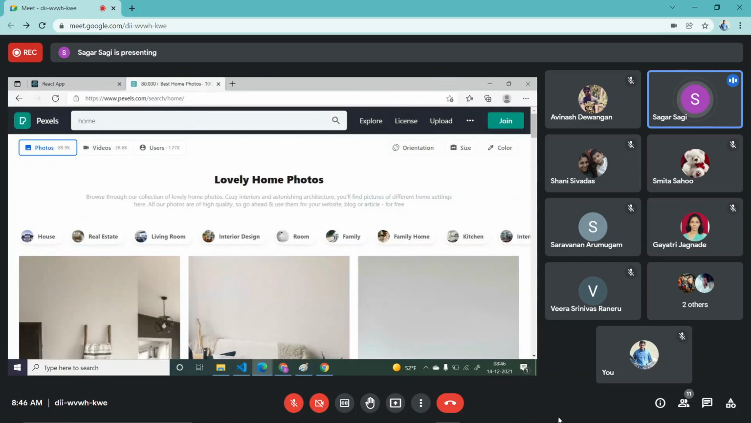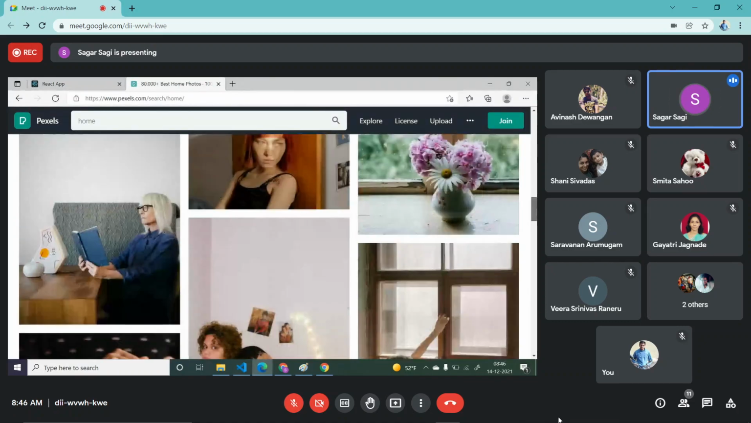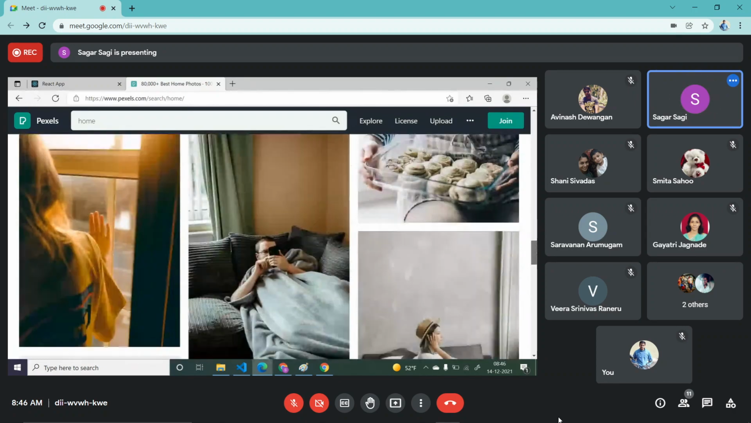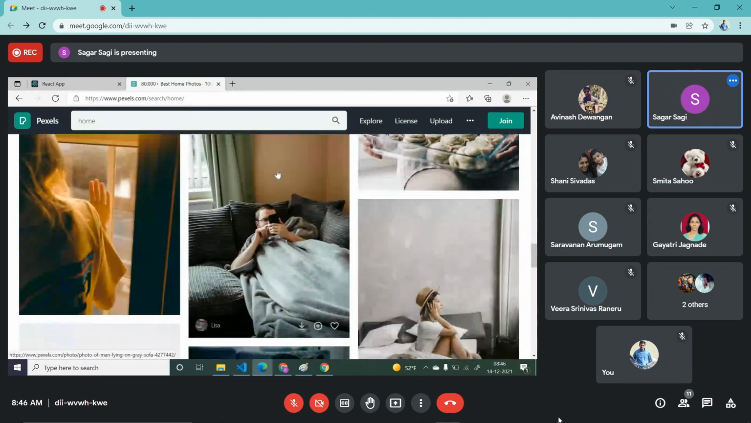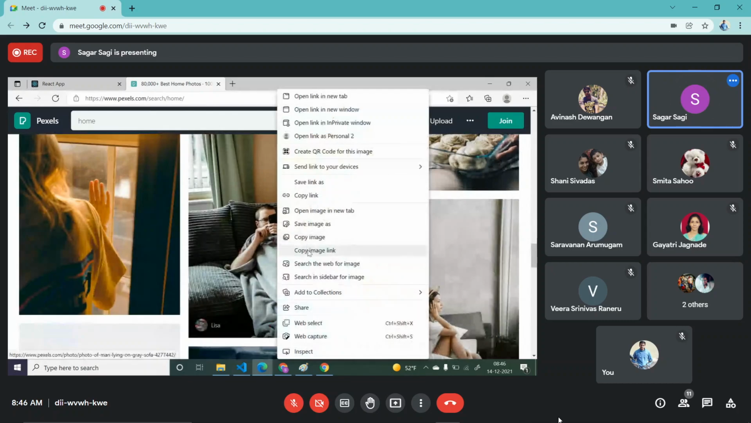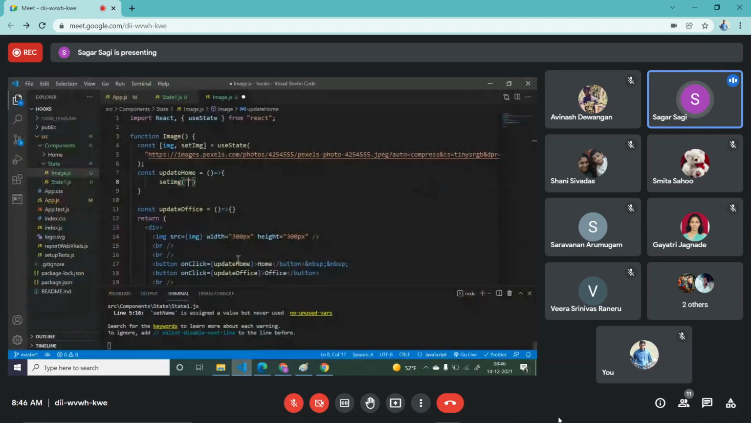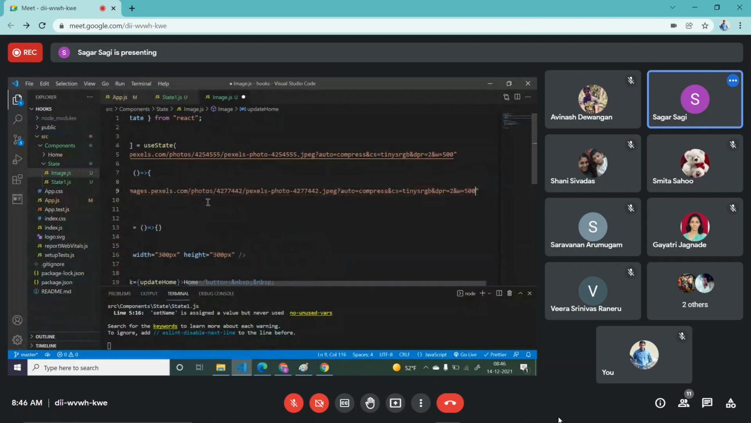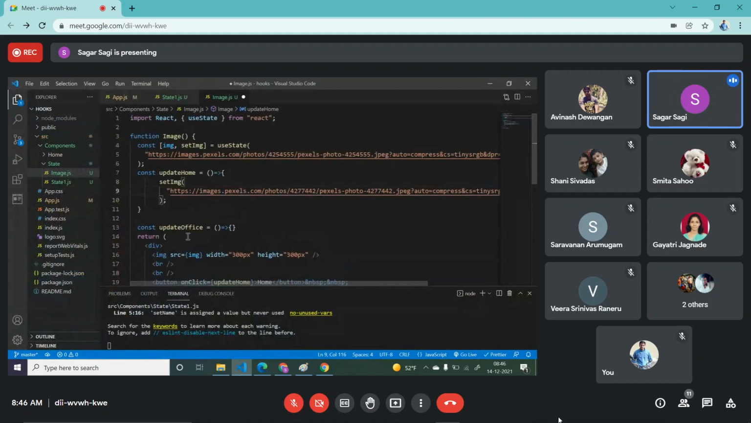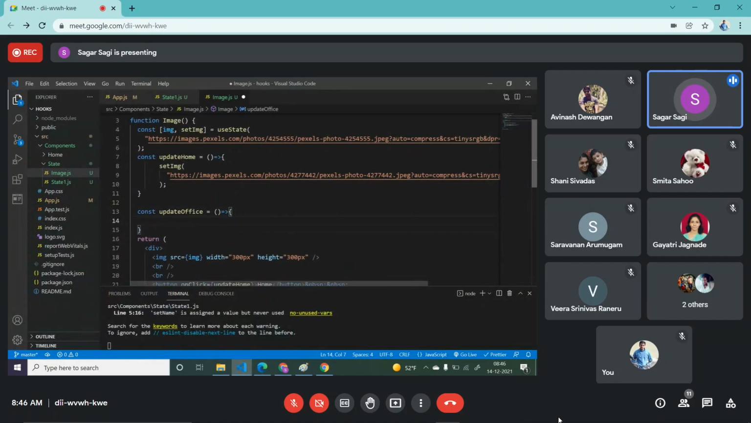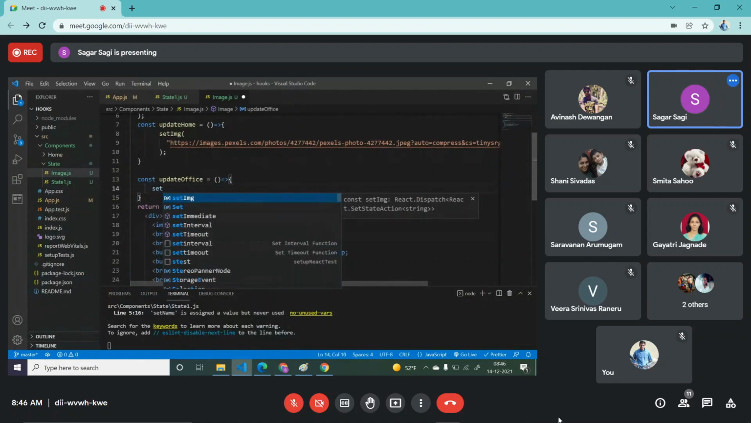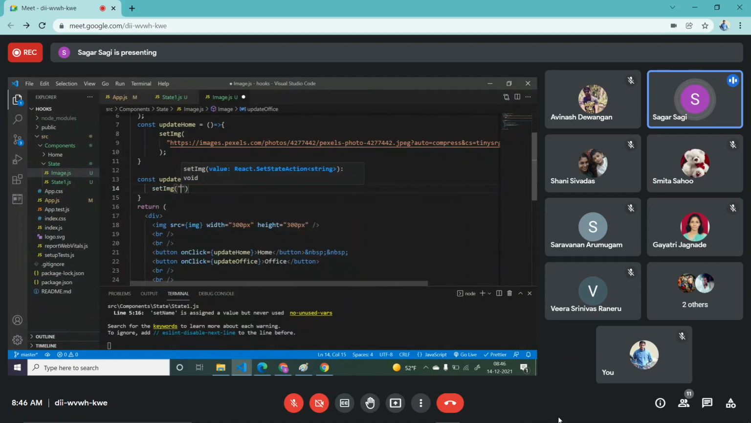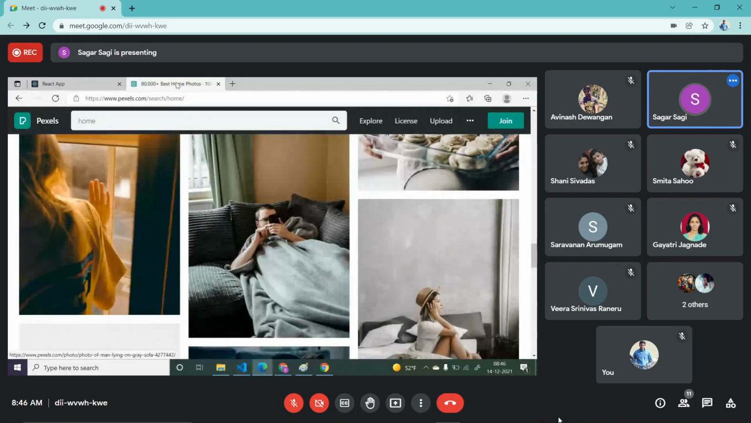I will get certain home images. I'll just take certain image and just close it. Take this image, copy image link, come here and paste here. In the same way, if you click on the office, updateOffice will be triggered. Now here what you have to do, simply call setImage. Here you have to give one image office. That's it. Now this is how you can just maintain the different state.